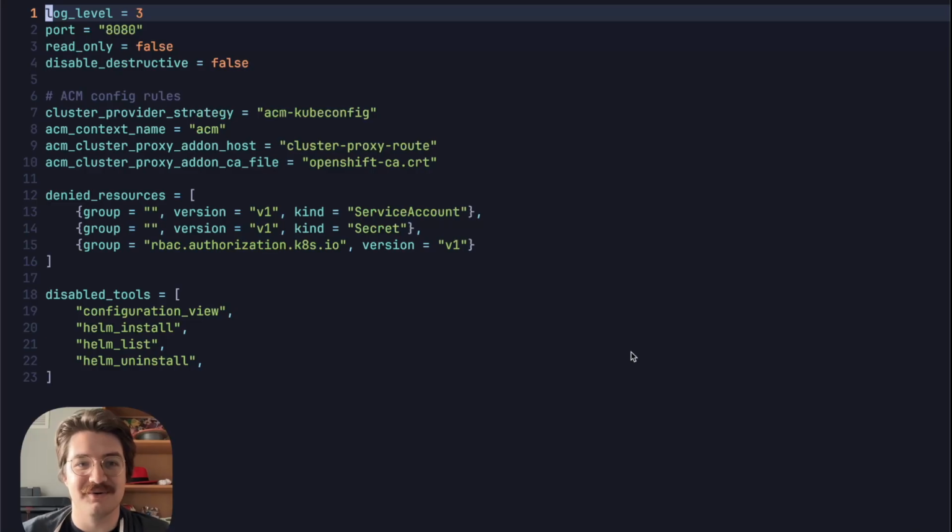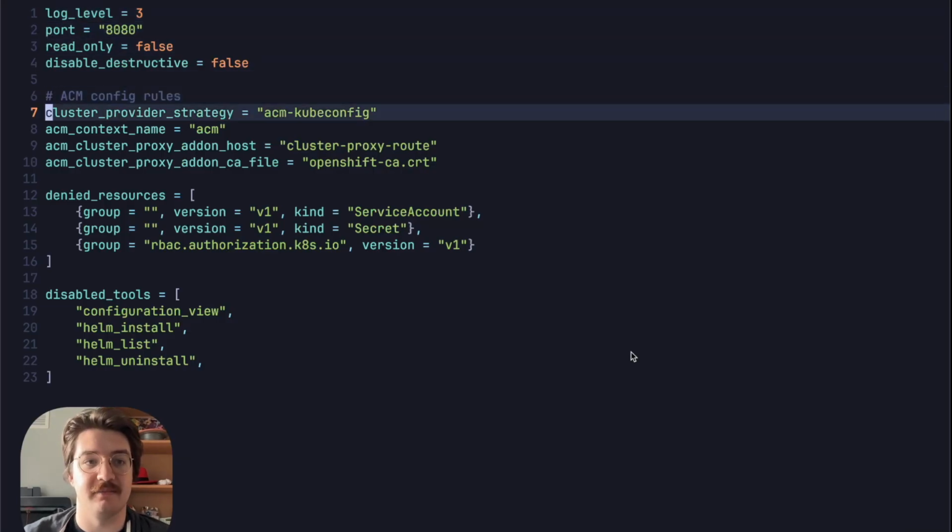All right, so this here is the config file for the OpenShift MCP server. And we can see in this file that we have a couple ACM configs that we have to set. So first of all, we're setting the cluster provider strategy. This is telling the OpenShift MCP server, how do I find the different clusters? And we're using ACM kubeconfig.